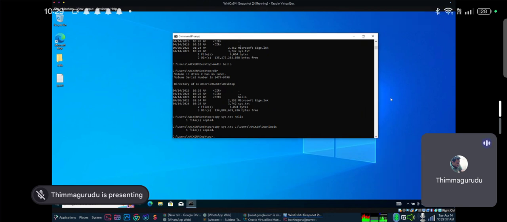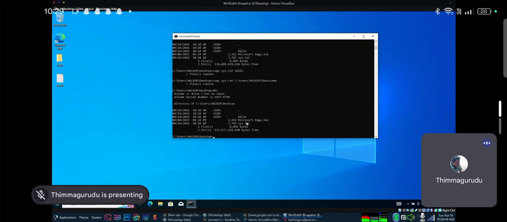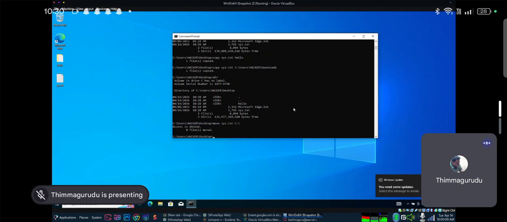Is it clear? So you can copy that. In the same way, you can move to some other folder. So now I have a file sys.txt on my desktop. I want to move it: mv in Linux, move in Windows. So move, now the source path, and now your destination path. Okay, so now I want to move this one to the C folder. Now access is denied.